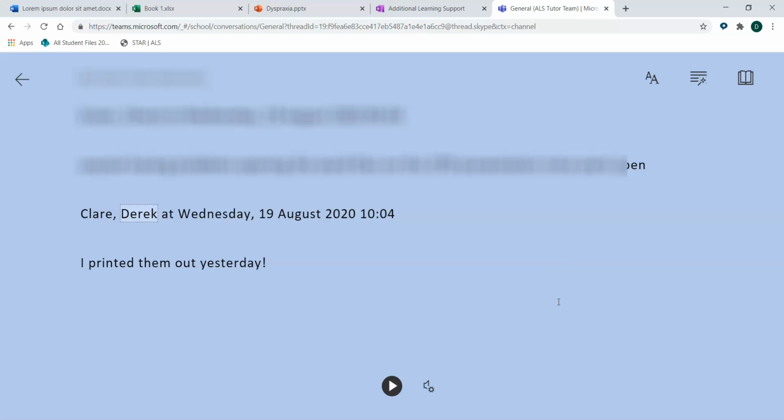That's quickly demonstrating how to change the background colour on Microsoft Office applications when you're using Office Online, and I hope that's been useful.